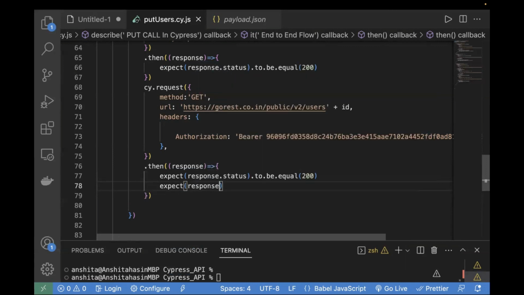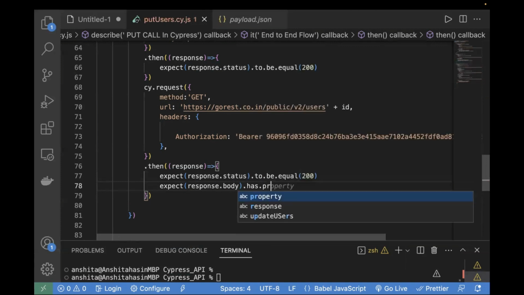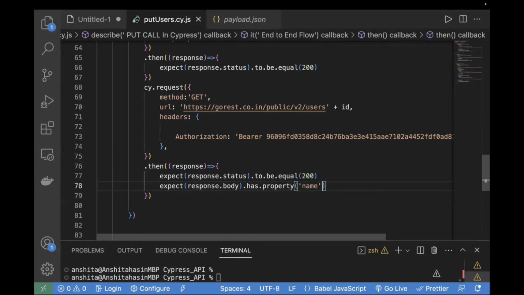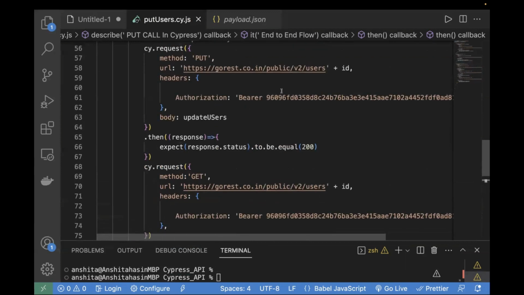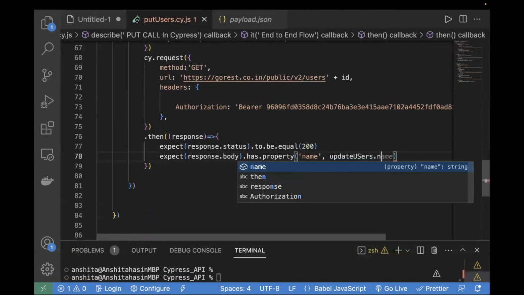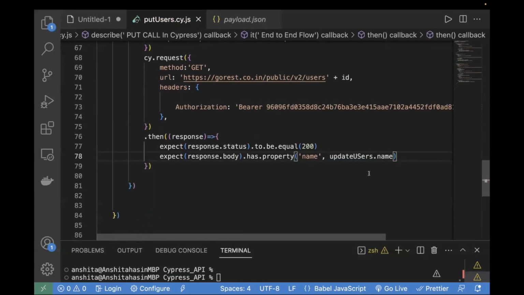Fine. But apart from this, I'm also going to verify some other assertion. In my response dot body, I'm going to expect the property, has dot property. What is the property I'm expecting? I will just verify the name also. So what is the name? My name is coming from the file, which is this update users. So I will pass it like this, update users dot name. Okay. So now we are not hard coding the name over here.